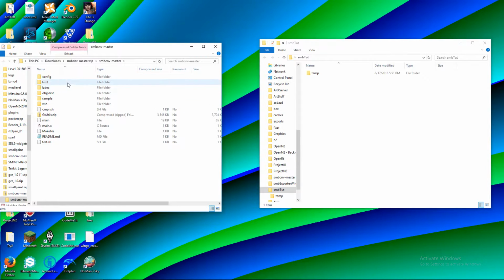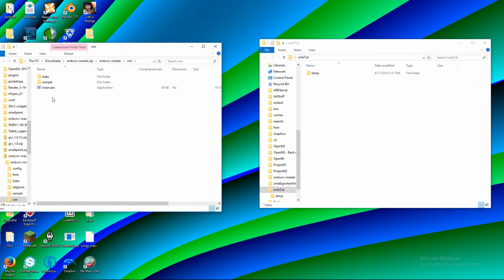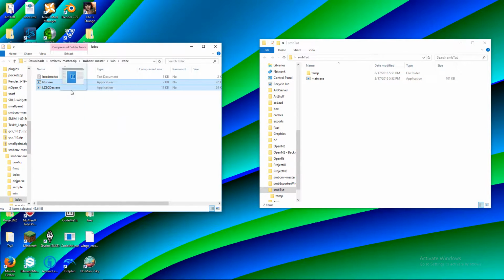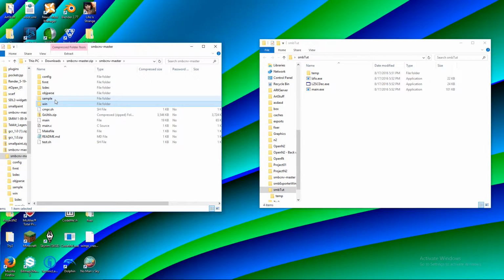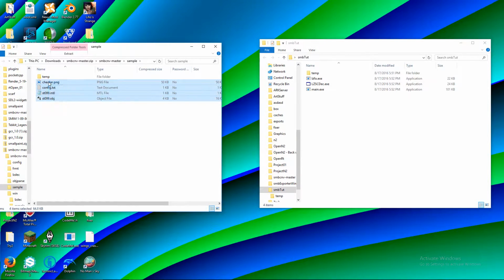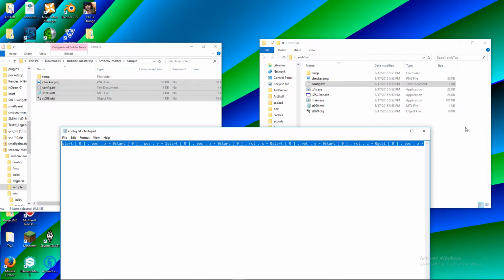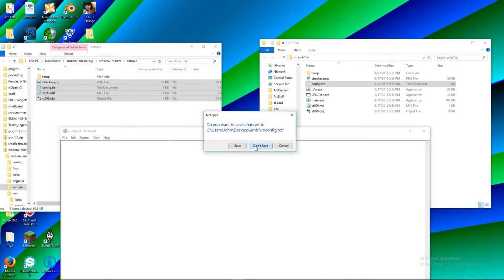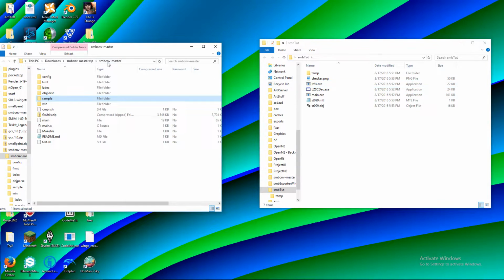Just double click on that to go in even further, and then you're going to click on Windows. Now you're going to move main.exe into the smb.tut that we just made, and these two exes, we're just going to select them with the mouse and drag them over to where we also put main.exe. Now once that's done, you're going to come into sample, copy these, and drag them right over into smb.tut. You can use any obj and mtl and config file. I'm going to delete that config file.